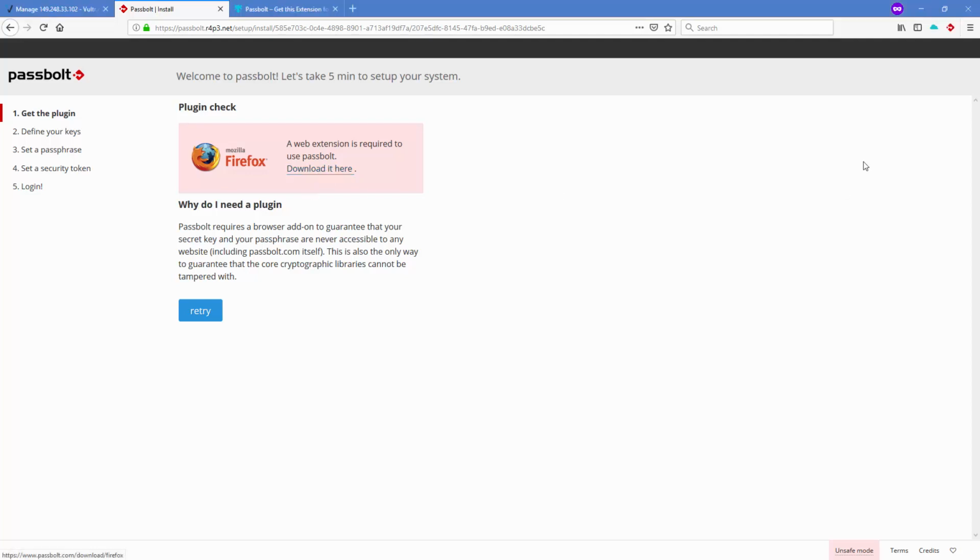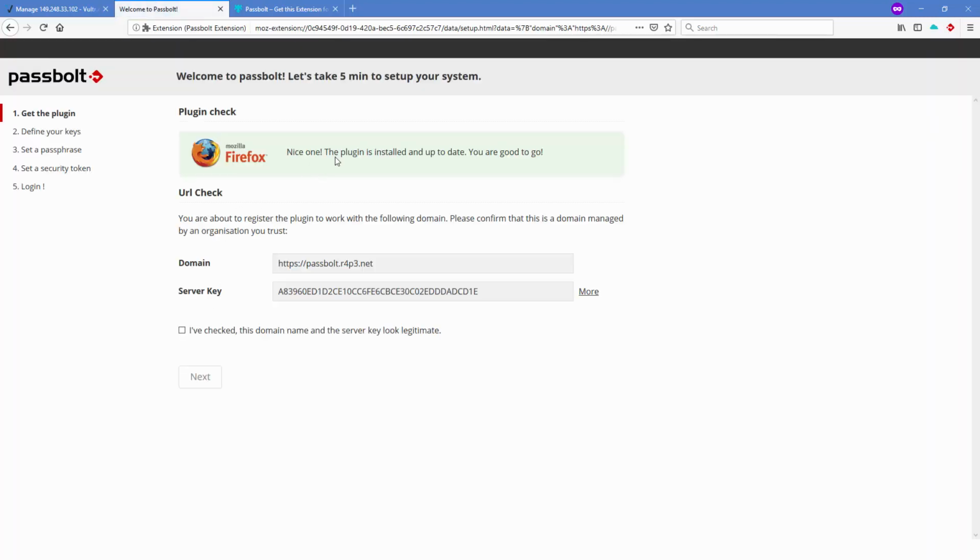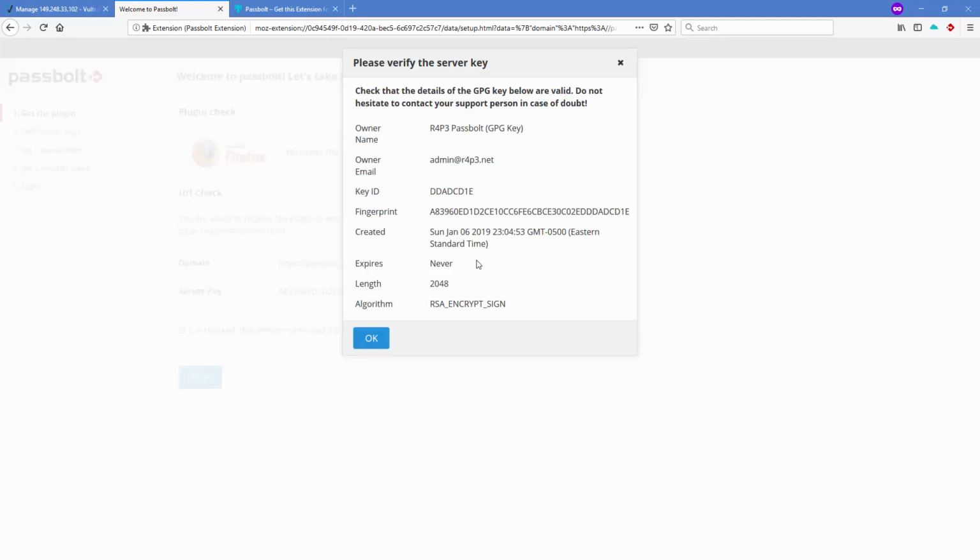Now, since we've downloaded it and added it to our browser up here, we're going to click on retry, and that's passed. So our domain, our server key, and it's saying that you're about to register the plugin to work with this domain. We're just going to confirm that the domain is managed by an organization we trust, which is true, and we're going to say I've checked that the domain name and the server key look legitimate. Here's all this stuff. Looks good to me.